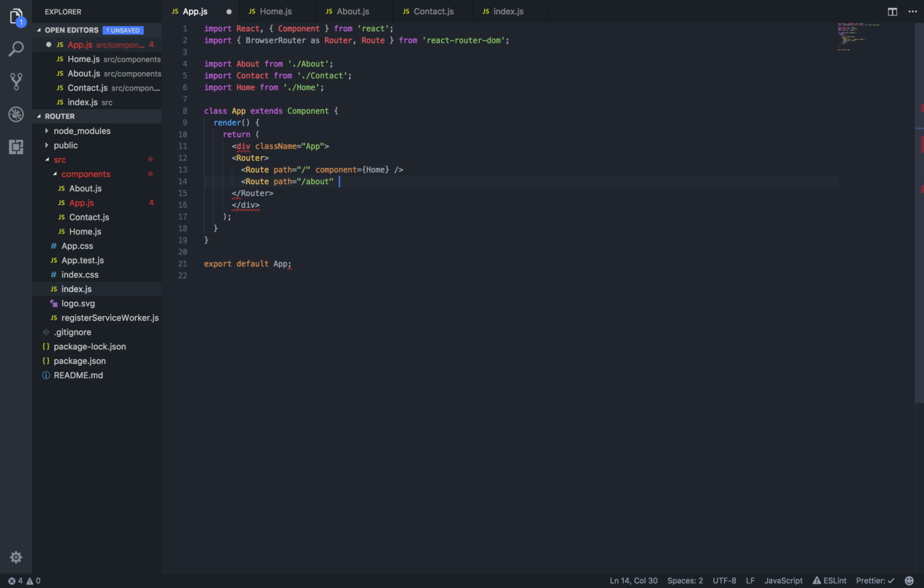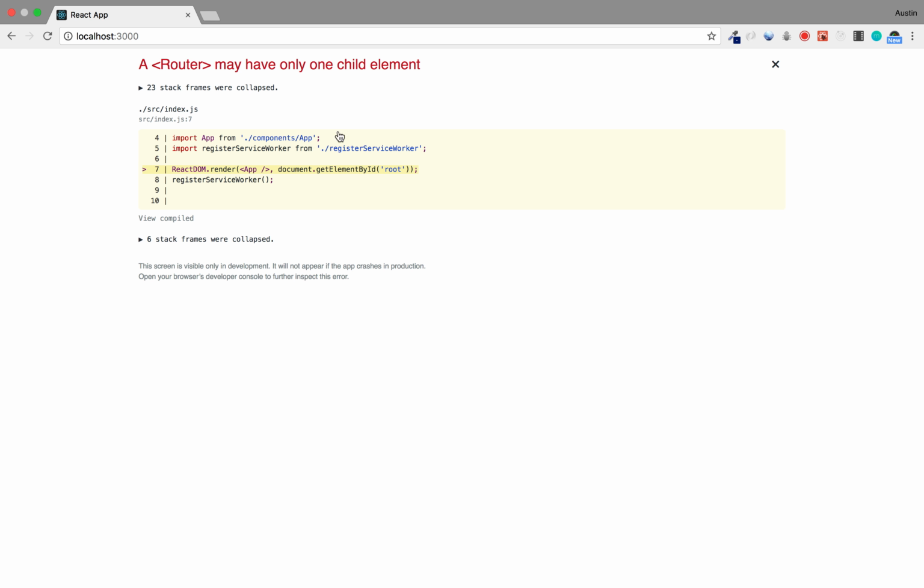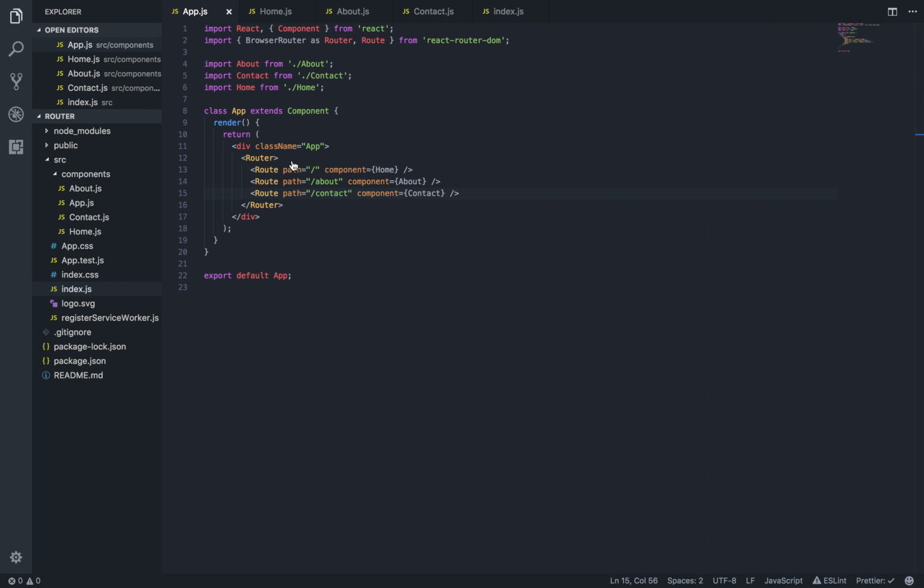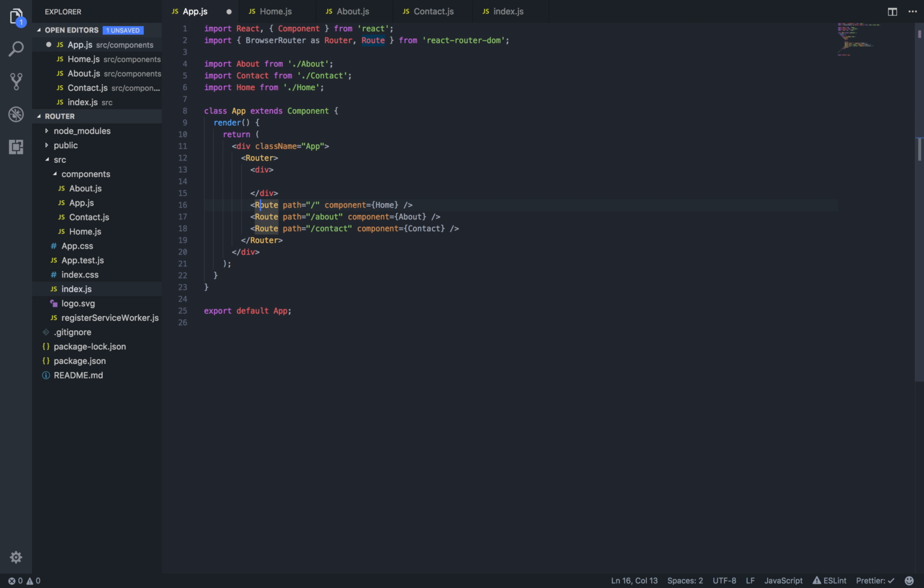About, component, the About, and then path, contact, component, Contact. All right, cool. Now this actually isn't going to work. We're going to get an error saying that Router may only have one child element. So we're going to just wrap this in a div. You know what? Let's do it in a fragment instead.